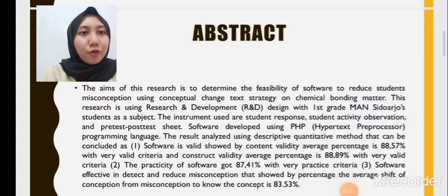The abstract of the journal: the aim of this research is to determine the feasibility of software to reduce student misconception using conceptual change text strategy on chemical bonding matter. This research uses research and development (R&D) design with first grade Man Sidoarjo's students as subjects. The instruments used are student response, student activity observation, and pretest post-test software developed using PHP (Hypertext Preprocessor) programming language.